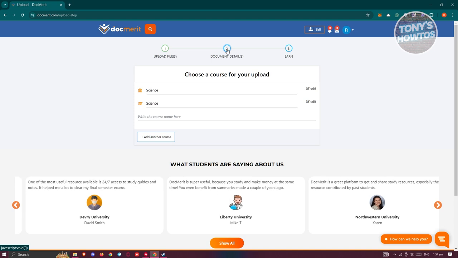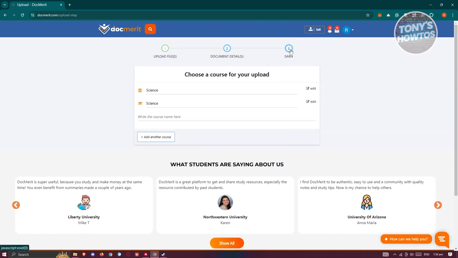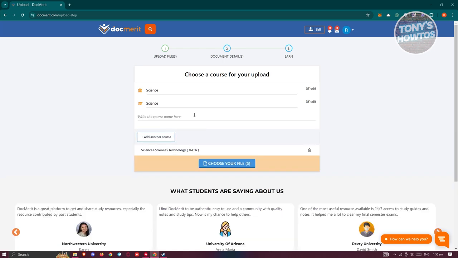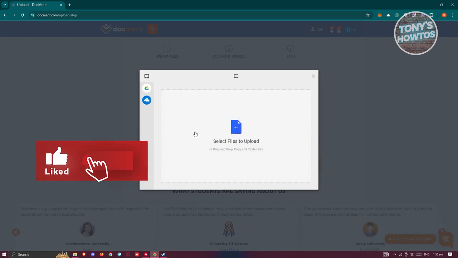Now we want to go ahead and click on the document details, and once you've done that, you need to click on earn here. So in this case, what we need to do next is, I've just typed in technology here, and we want to choose data here as an example. So it's going to be science and technology data. In this case, you could go and click on choose your file here. And from here, it should give you this detail.